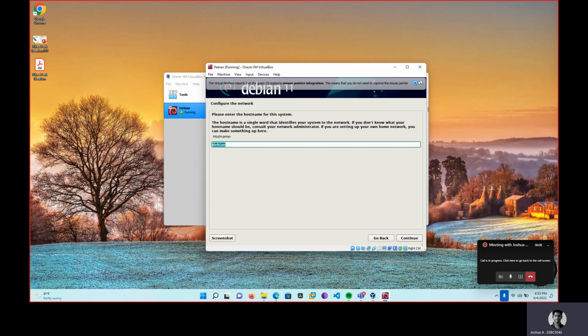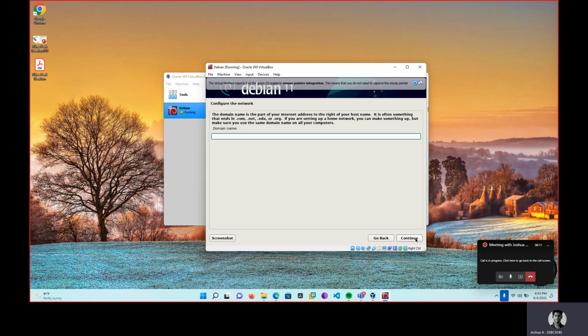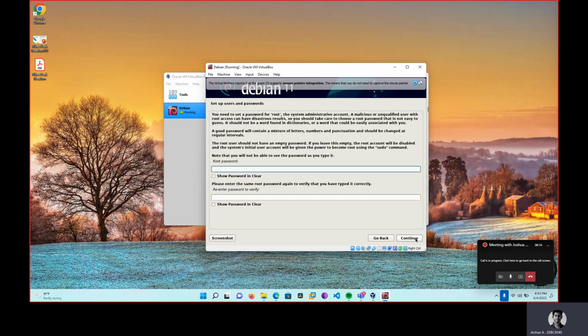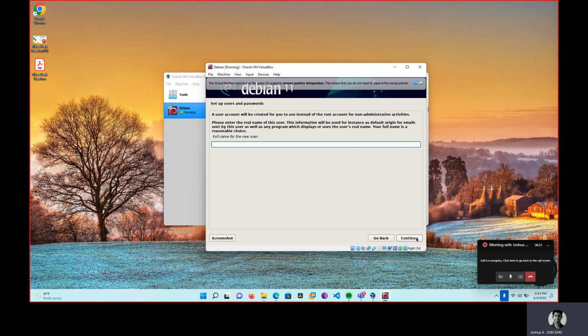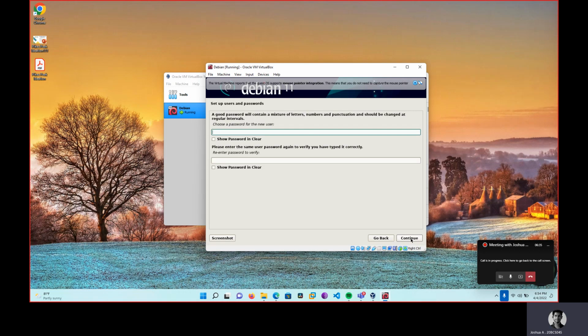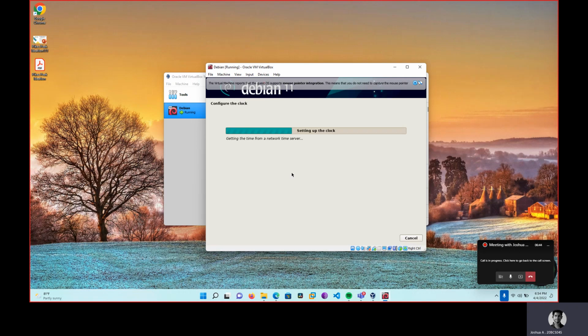So after this, just change the names as you wish. Or if you don't know the domain name, just leave it empty. And then for password, give any password of your choice. And here you go. So once after configuring, if I click continue, I'm all set to install the guest operating system onto my VirtualBox.